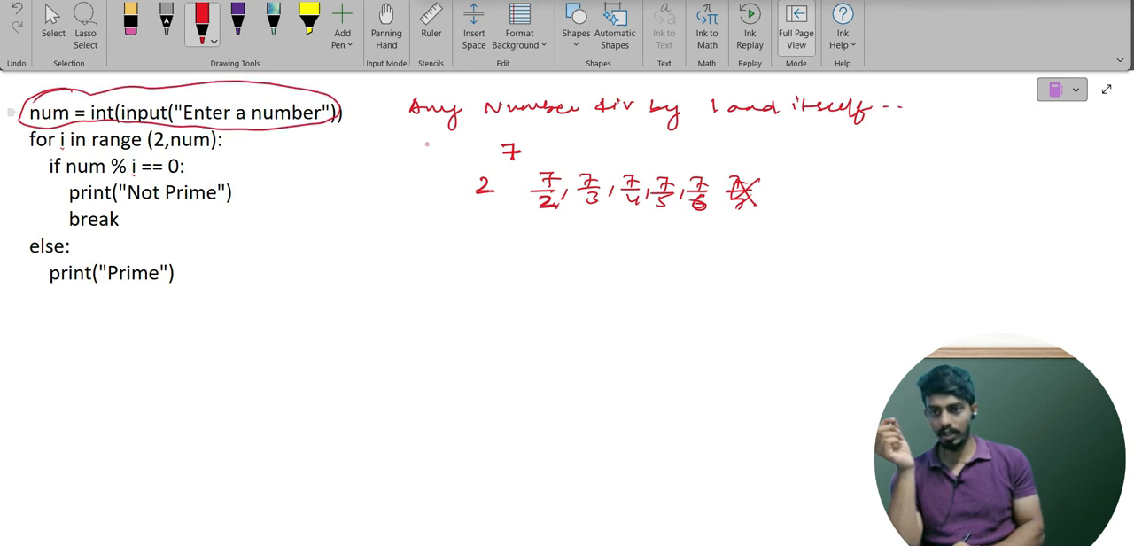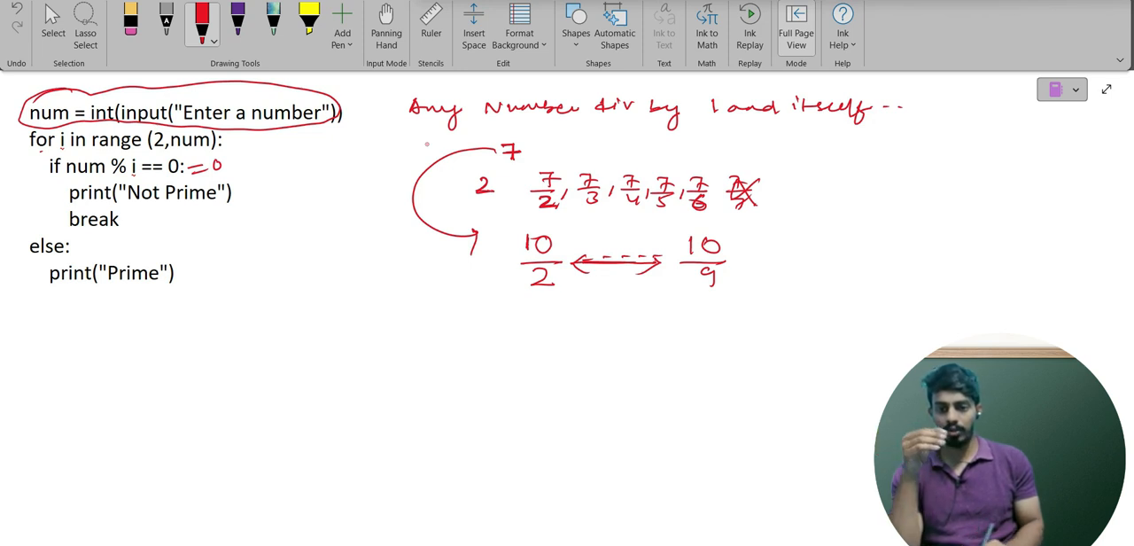And for i in range of 2 comma number: let's say I've taken the number 10, and for i in range of 2 comma 10, it is going to check from 10 by 2 till 10 by 9. And if any of these are exactly divisible, giving the remainder as 0, this number modulus i, if the remainder is 0, this is definitely not a prime number. So if it is getting divisible by 2, it is not a prime number.